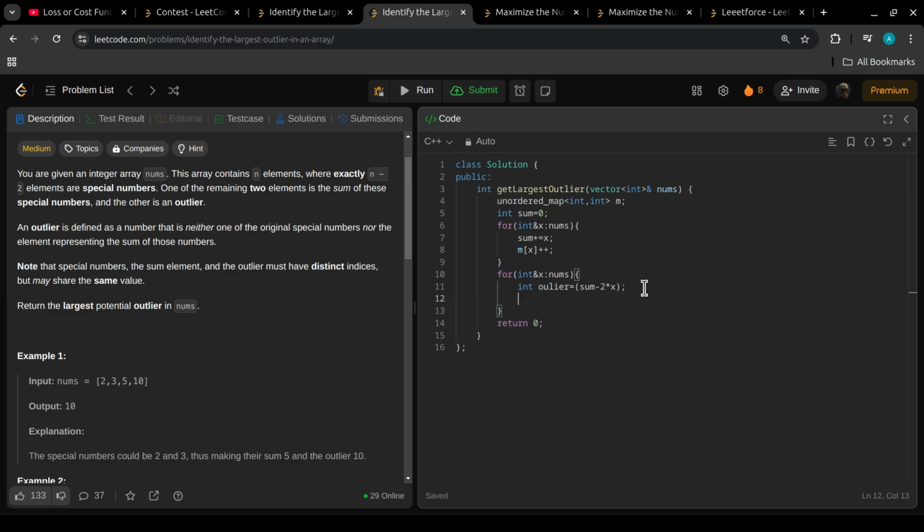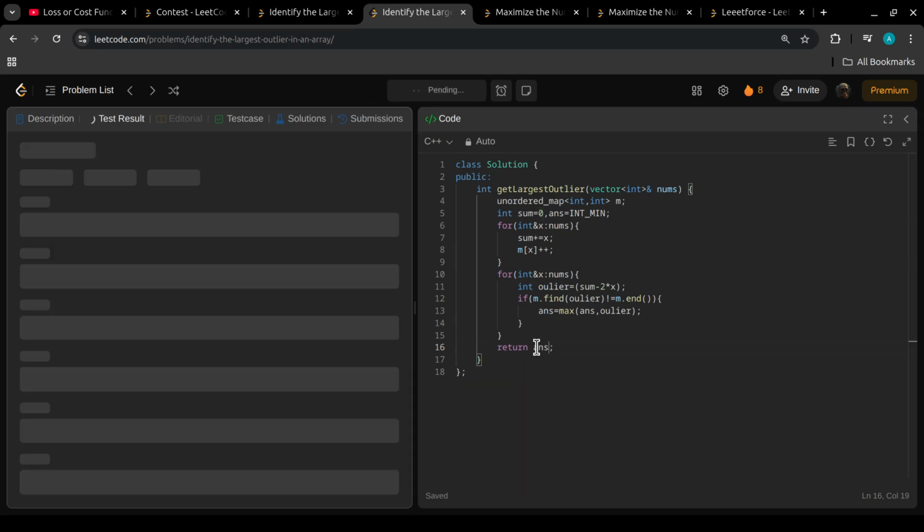So if m dot find outlier is not equal to m dot end, it means I found the value. Then the answer will be updated as the maximum of answer and outlier. I need to store the maximum outlier, so I initialize answer with int min, and finally return the answer.